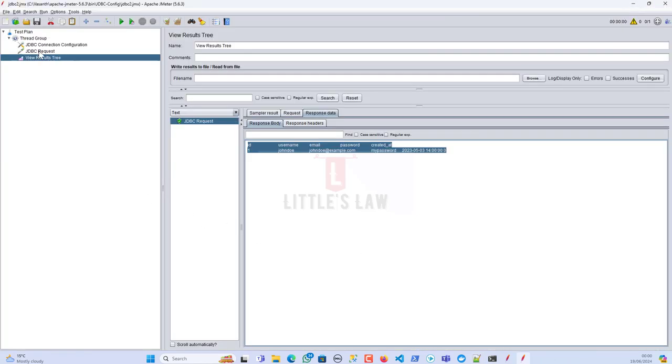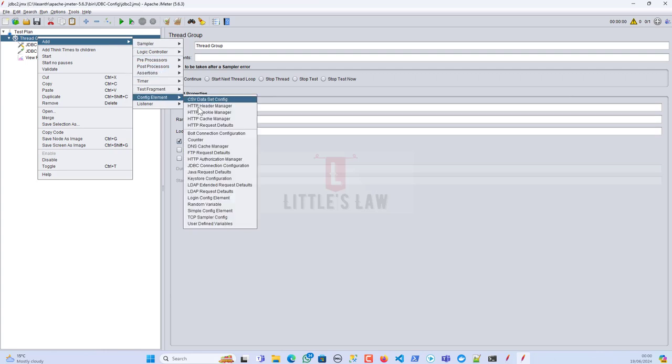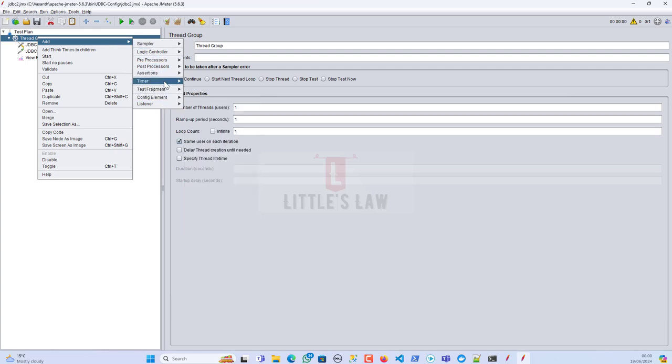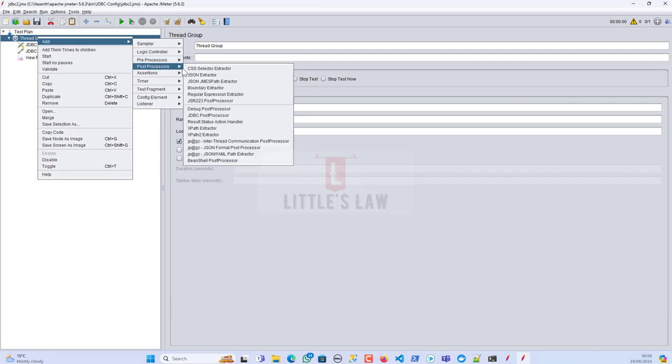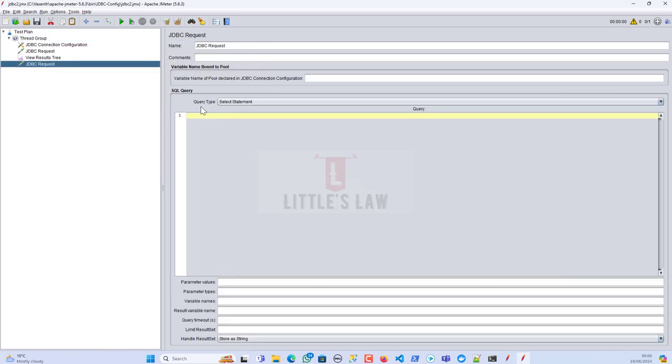So now what I'm going to do is add another JDBC request, which is under the sampler, and it's a JDBC request. Let me add it here. This one is via query, and this one is going to be through my file. So I'm going to run the file, right? That's the reason I'm choosing file.